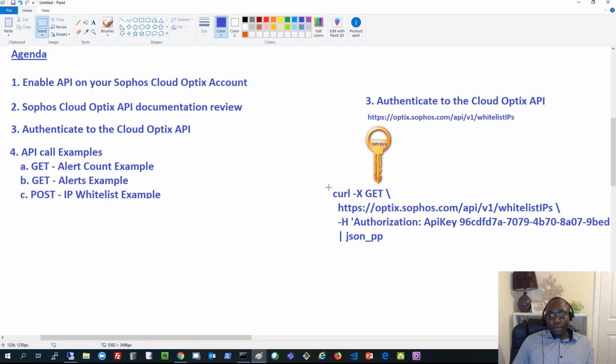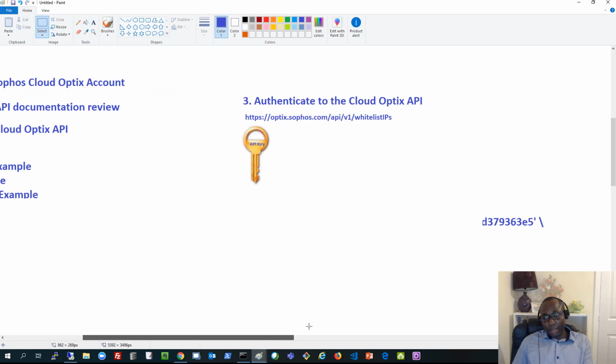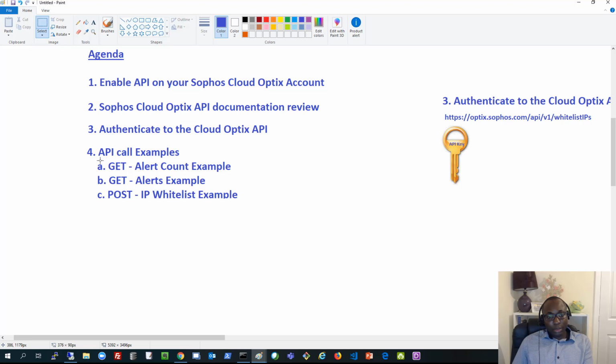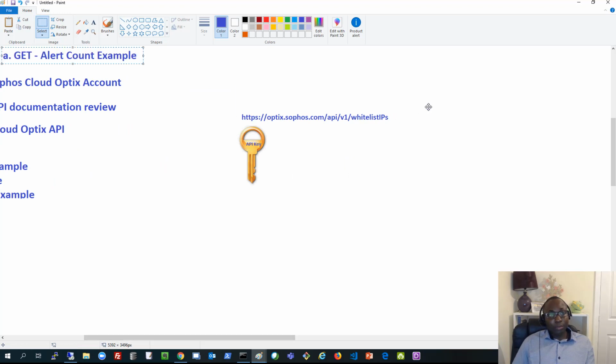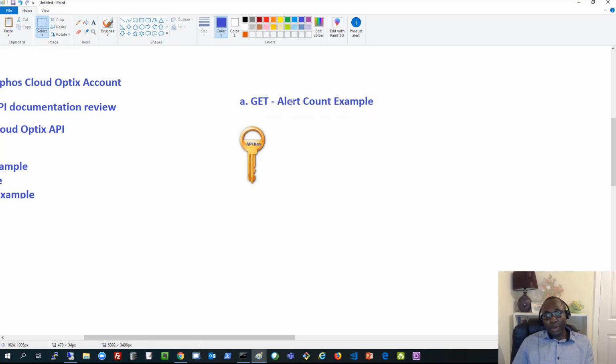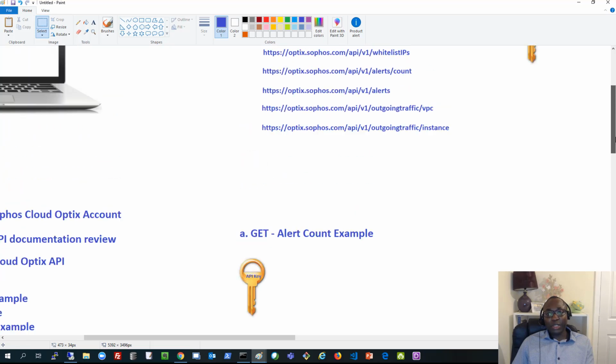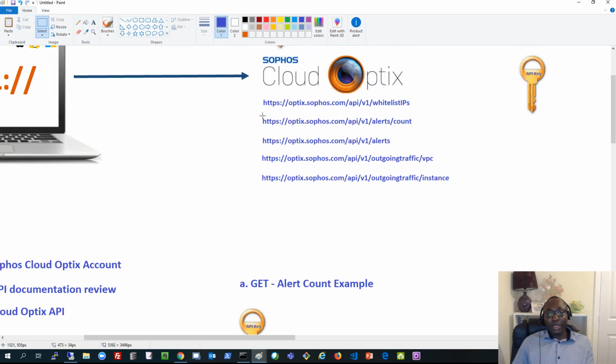Get alert count example. Let's show you how you're going to be working with that. For that, I need a different URI endpoint, not the whitelist endpoint, because it's the alert count, which gives me the statistics for the alert. So I'll be needing that URI.